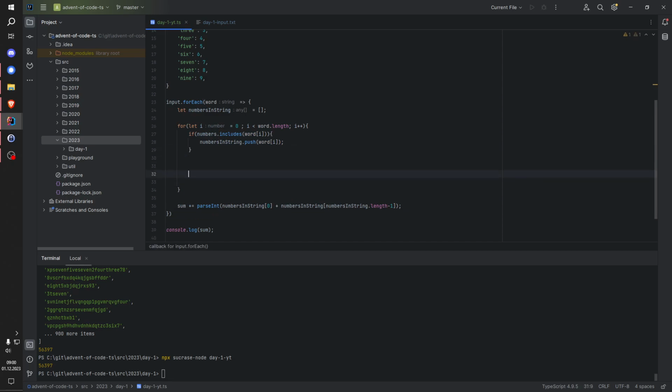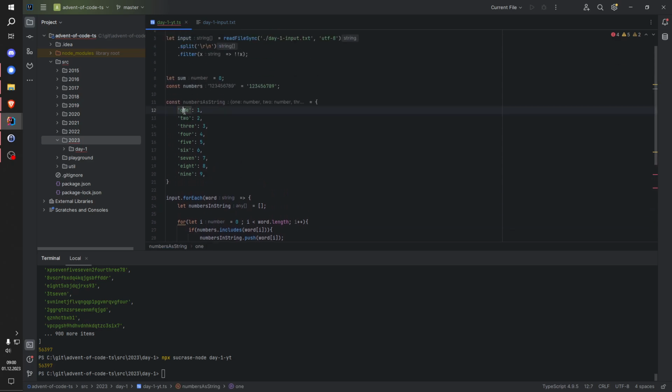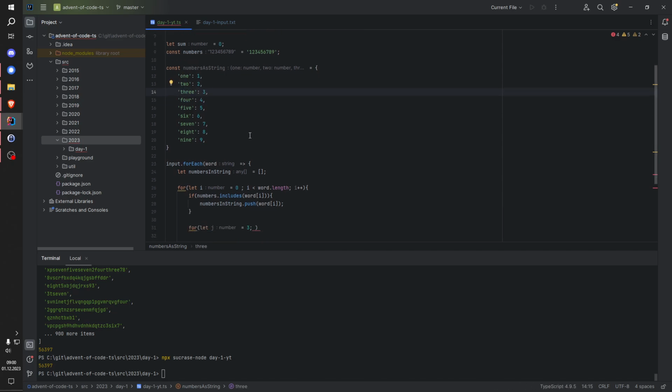And we actually go here in our for loop where we iterate over our single letters in the word. And what I do then is I just create a second for loop. Let's call it j. And I try to iterate through 3, 4, and 5 because all of our spelled numbers are 3, 4, and 5 letters long, so that's all we need to check.